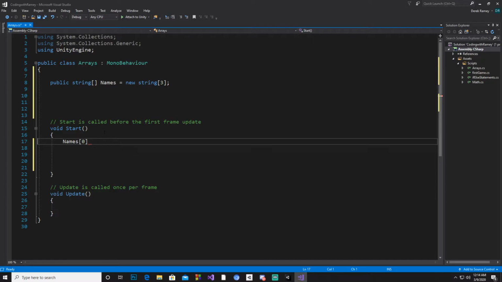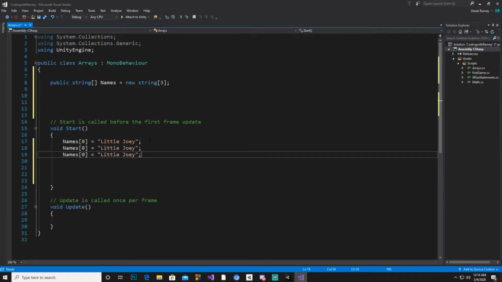So we'll just put names 0 equals, add our quotations, little Joey. And now we're just going to copy this, make sure you have your semicolon at the end. And now we'll just change the indexes of these to 1 and 2, and I'll just name this one Bill and this one Bob.